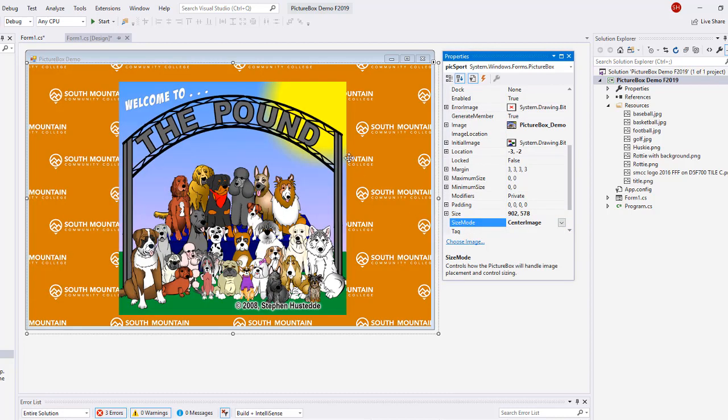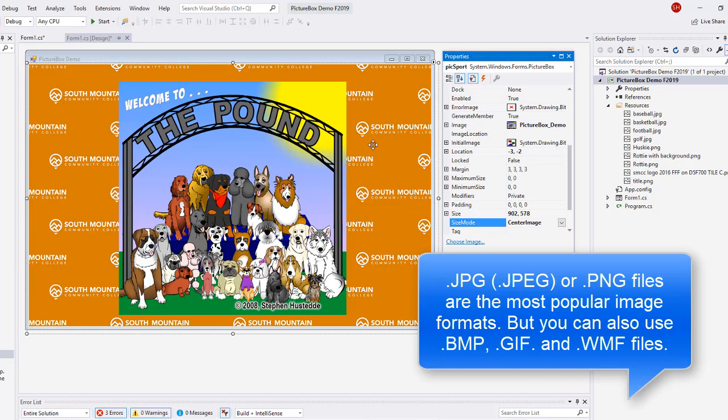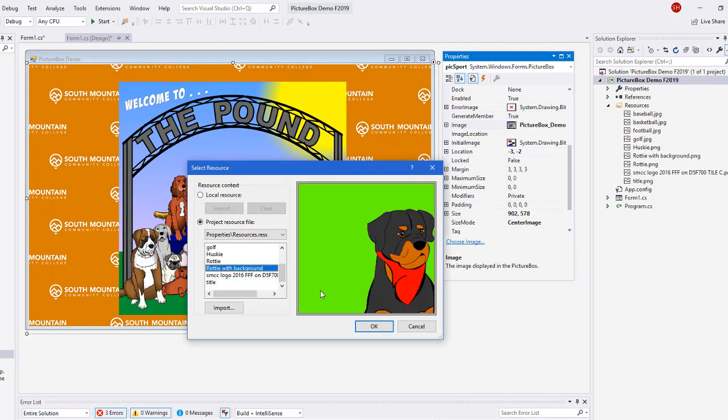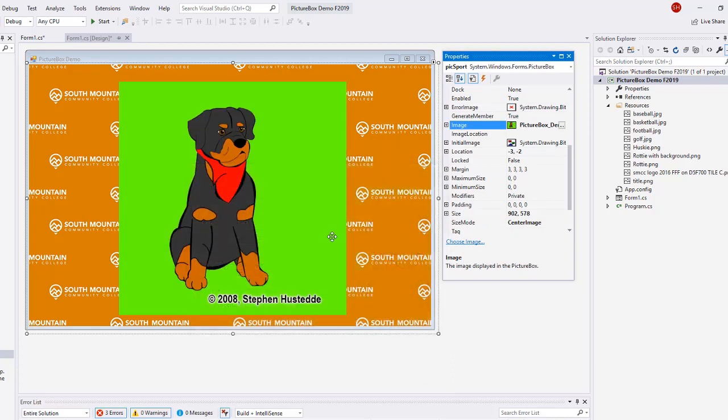So while my background image is tiled, for the image itself, I can change the size mode and set it to be centered. Now the images you're bringing in generally are JPG or JPEG extensions, or PNG files. And if you don't know the difference between the two, the PNG file can have an alpha background, meaning it can be transparent. Just to show you the difference, I'm going to go back to image and select the Roddy with background. So this could be a JPG file. It's actually a PNG file, but it's got a background on it.